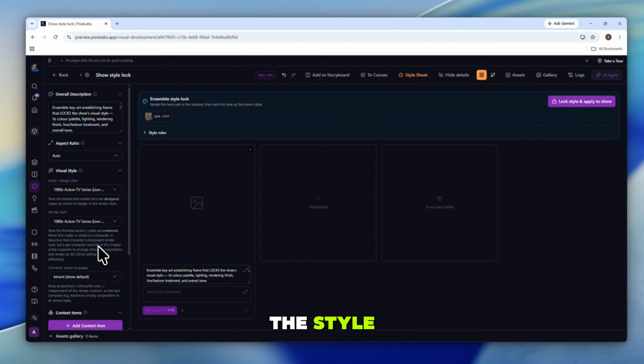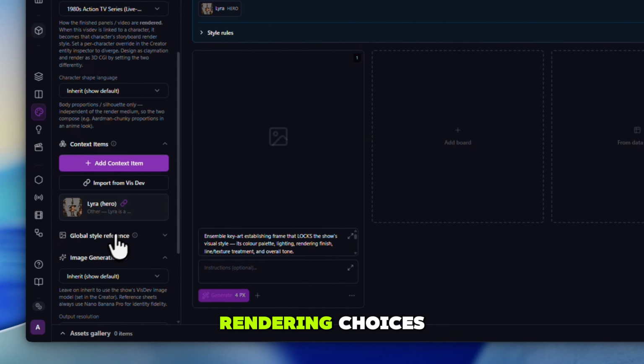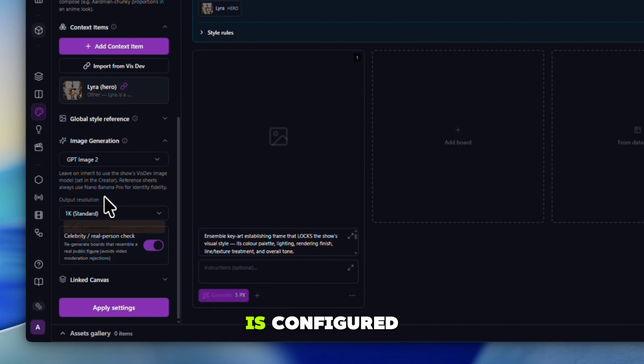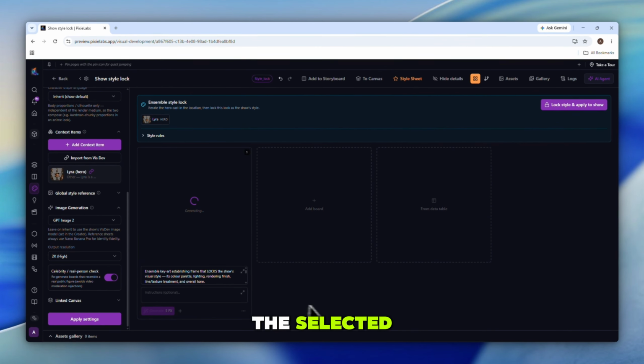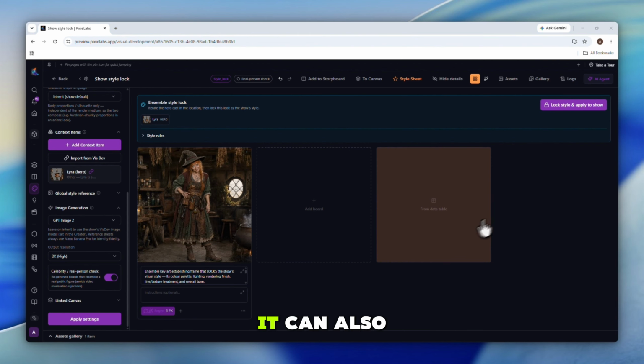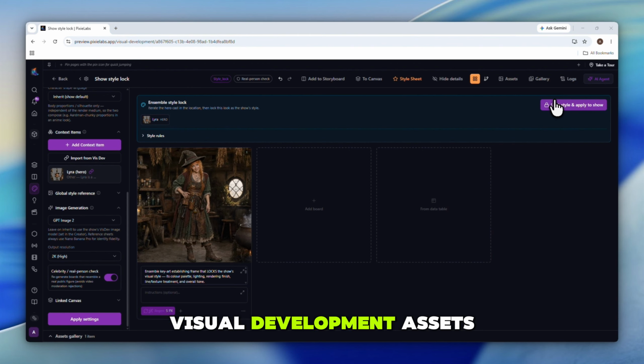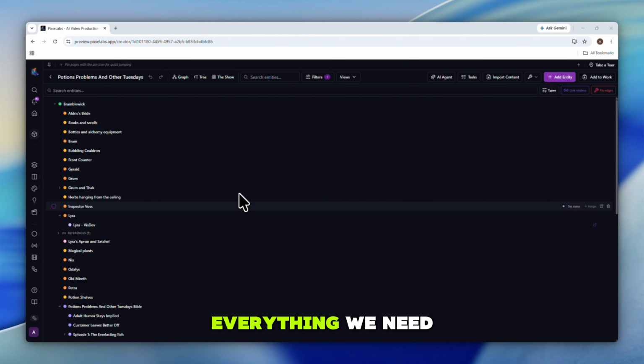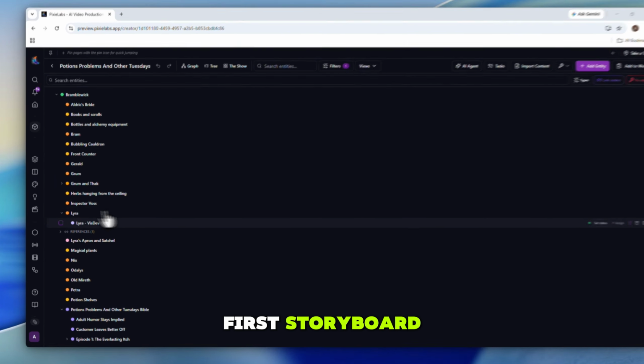This ensures that the style lock follows the same design and rendering choices as the original VisDev. Once everything is configured, click Generate. Creator will use the selected VisDev as the foundation for the show's visual language. It can also generate the additional visual development assets needed for the characters, locations, props, and other elements that appear in the episode. Now we have everything we need to generate our first storyboard.